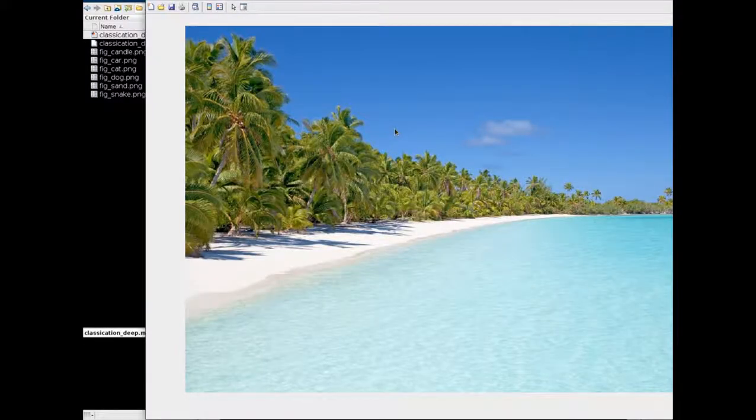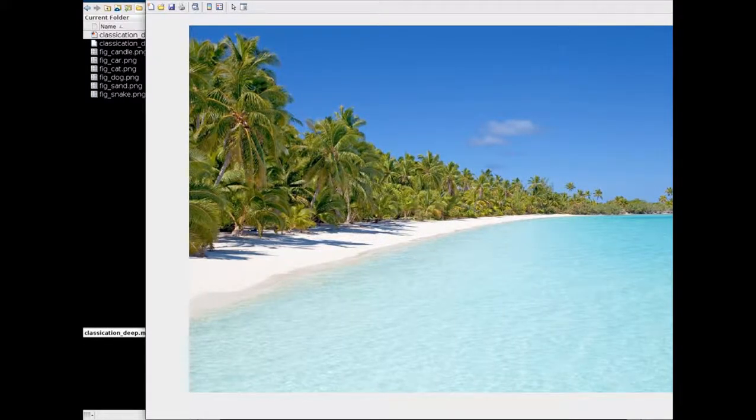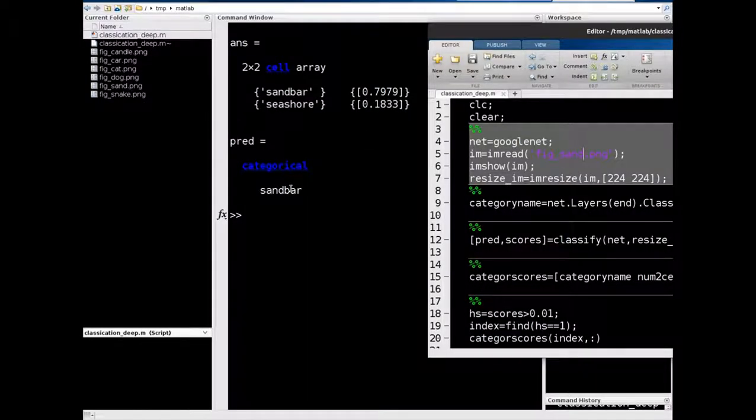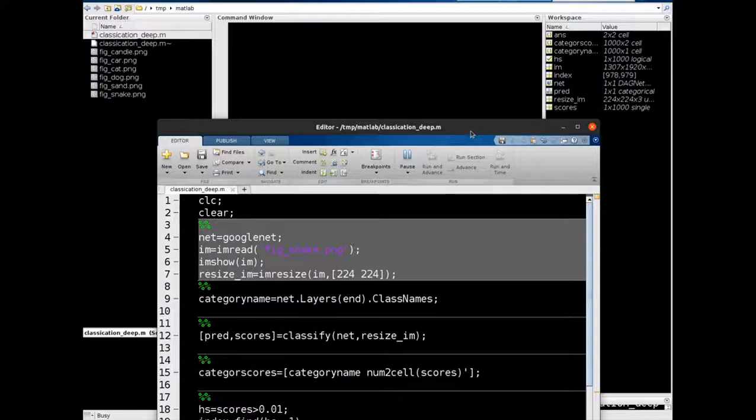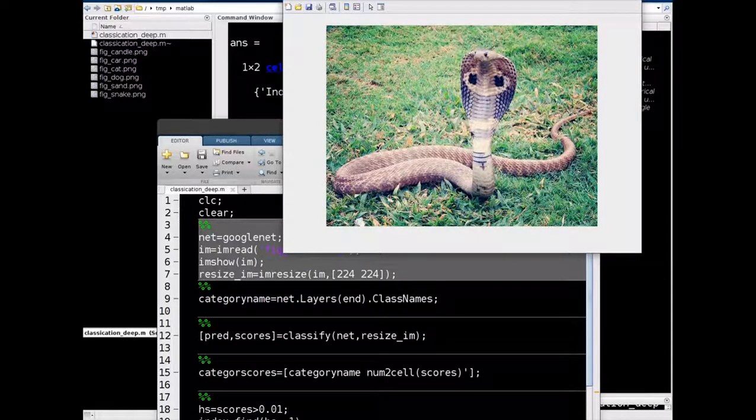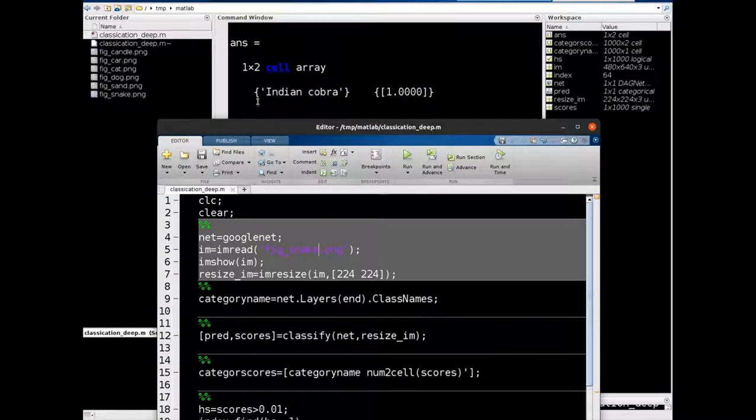Another one is sand. Sandbar, and it has predicted sandbar, and because it looks similar to seashore, it also has a score of 0.18 for seashore. And the last one is snake. So this is the snake. This is some cobra snake, and it has predicted Indian cobra with a score of 1.